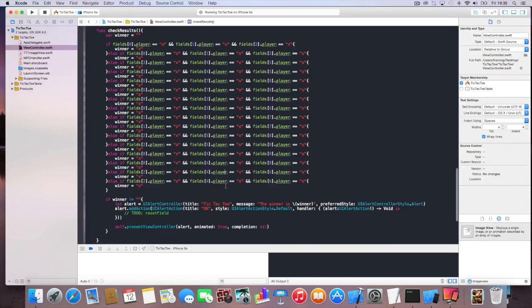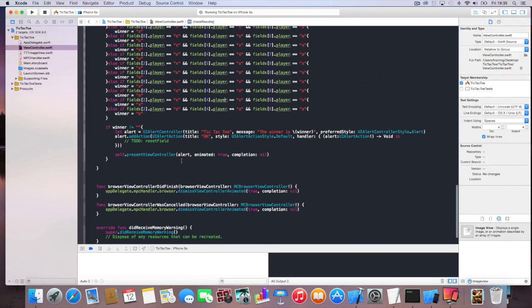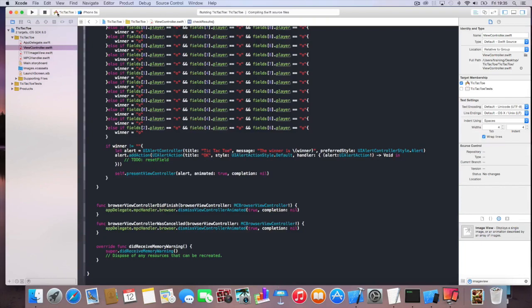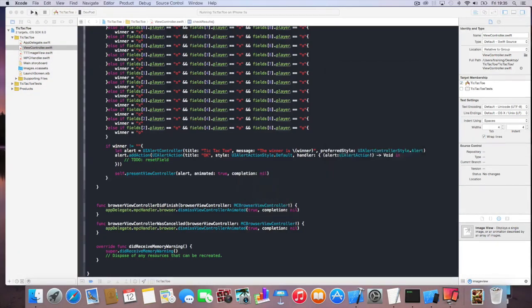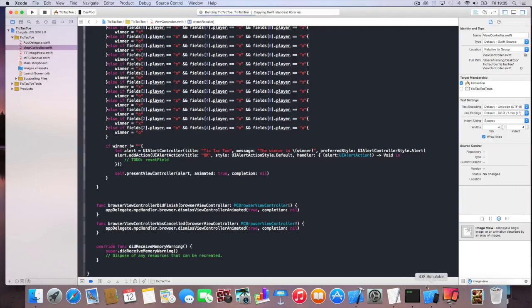All right, now we have the possibility to check if someone has won, and let's simulate that. Let me just quit everything and run it on the iPhone in the simulator. Let's also run it on the iPod. Let me bring up Reflector for that.